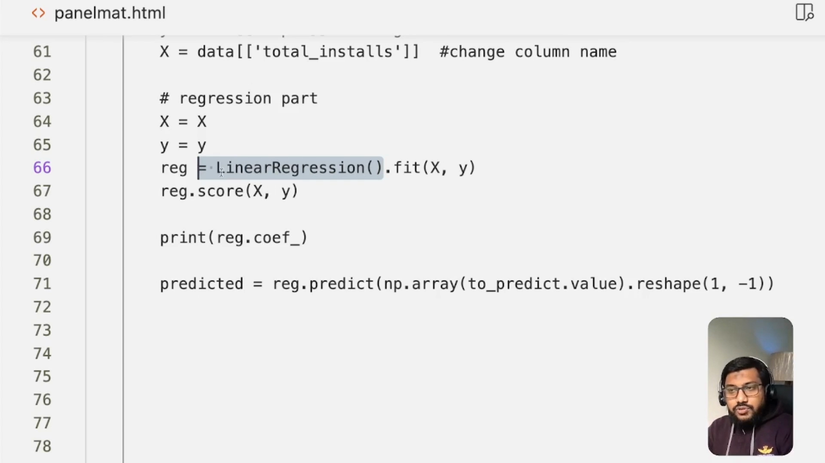Right now it's quite simple. So you do linear regression. Ideally this would be a line, and then dot fit. So you're fitting the model with X and Y. And then if you want to see the score, print the score, you can do that. If you don't want it, you can leave it out. I'm printing the coefficient. When I use print in Python, it's equivalent to console.log in JavaScript.